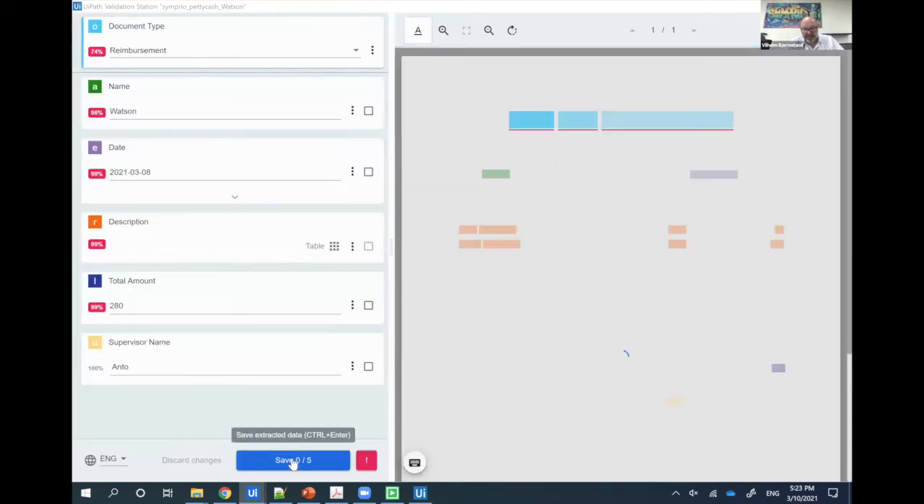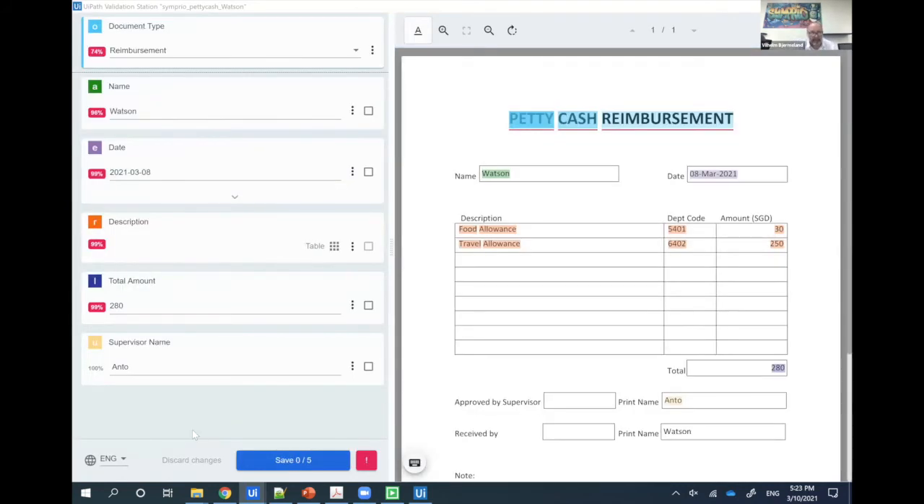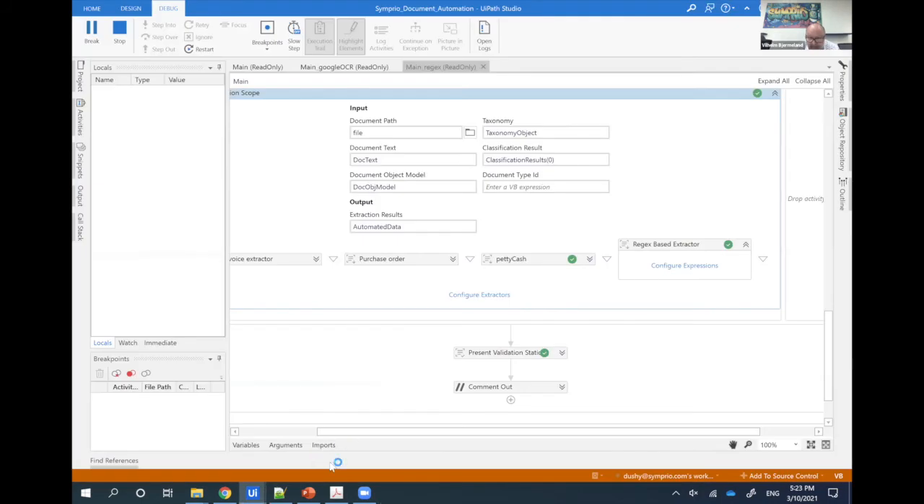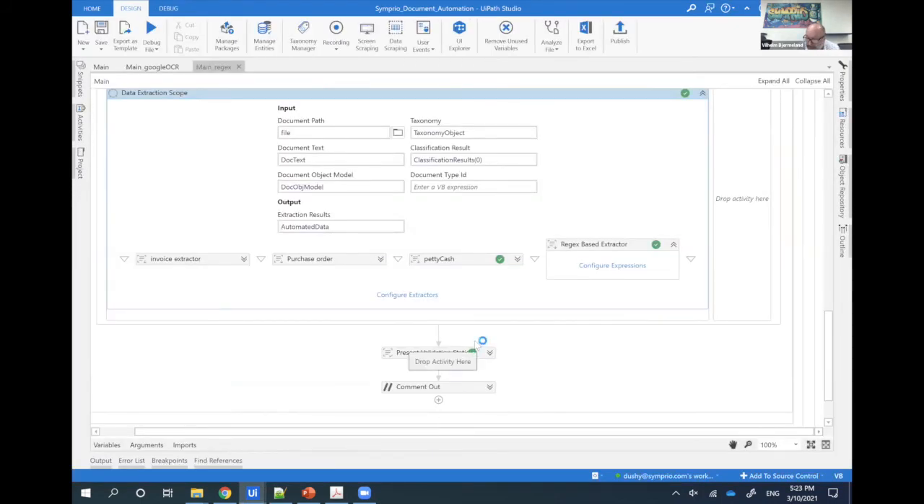So as you can see, this flexibility of being able to apply different logic, different models, machine learning, regex, and other mechanisms to the different fields gives a lot of flexibility to improve the accuracy and the reliability of the extraction. Okay.